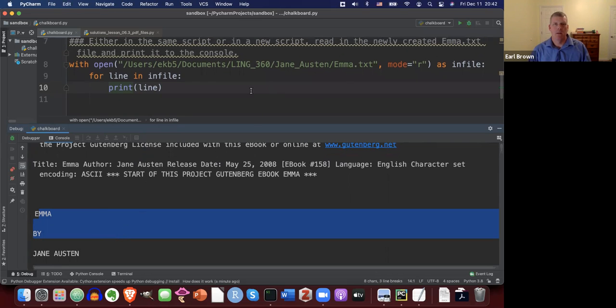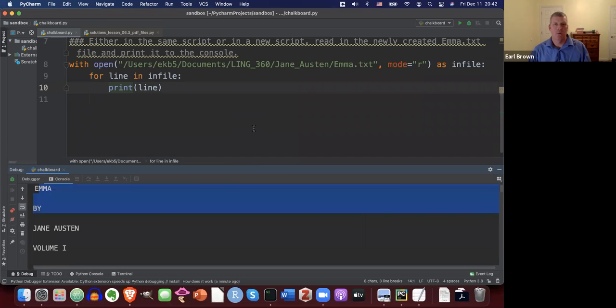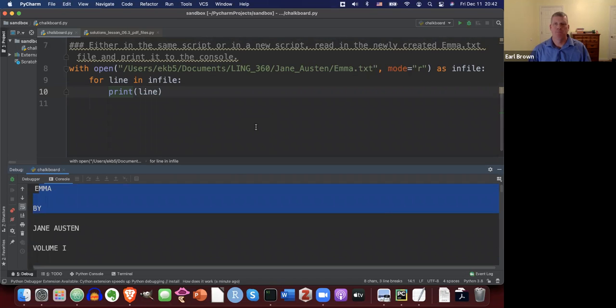If you'd like to take a look at this bit of code to make that work, go ahead and stop the video now and do so.